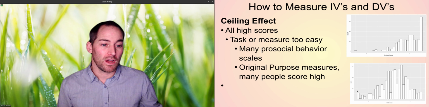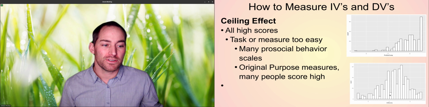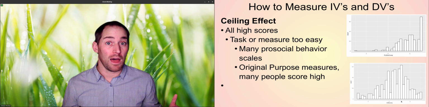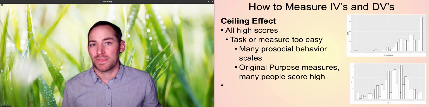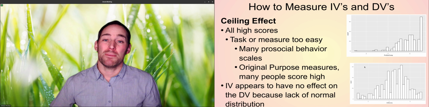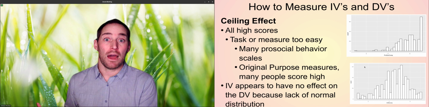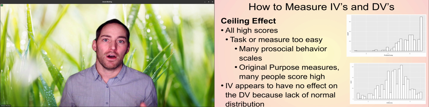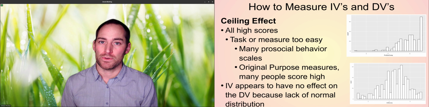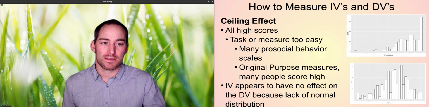So this is the measure of prosocial behavior that I created. Still is not perfectly normal. There's definitely a higher average of people responding here, but we have high scores, we have low scores. It's a lot more normally distributed than some other measures of similar kinds of constructs. So with a ceiling effect, it might appear that your independent variable, loudness, didn't have any effect on test score, your dependent variable, because of the lack of a normal distribution.